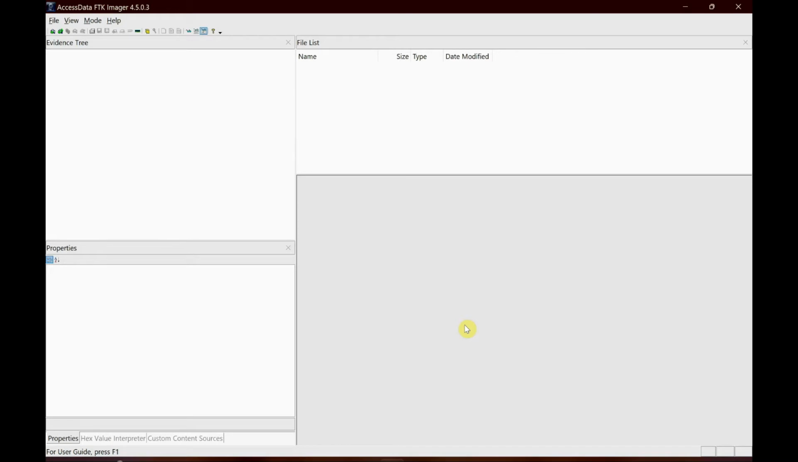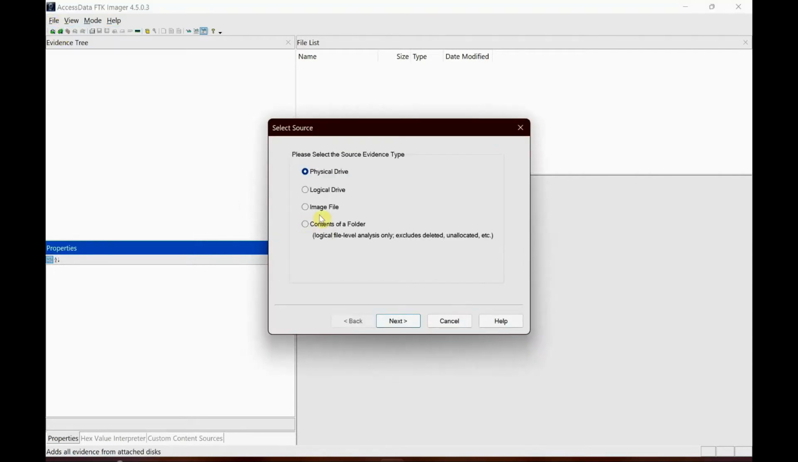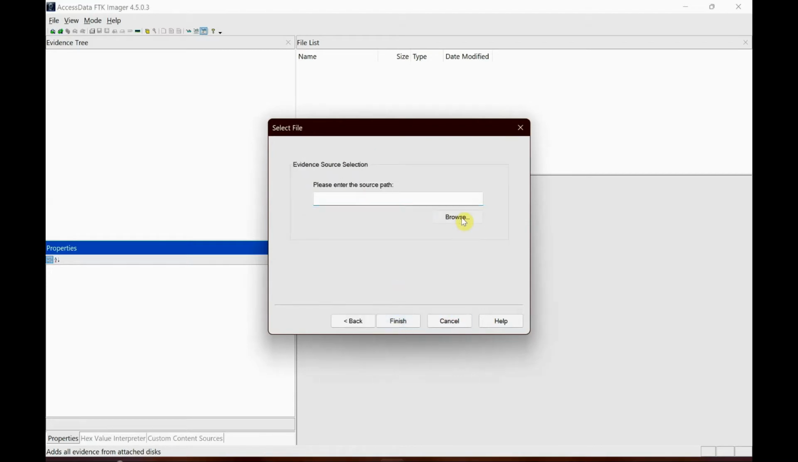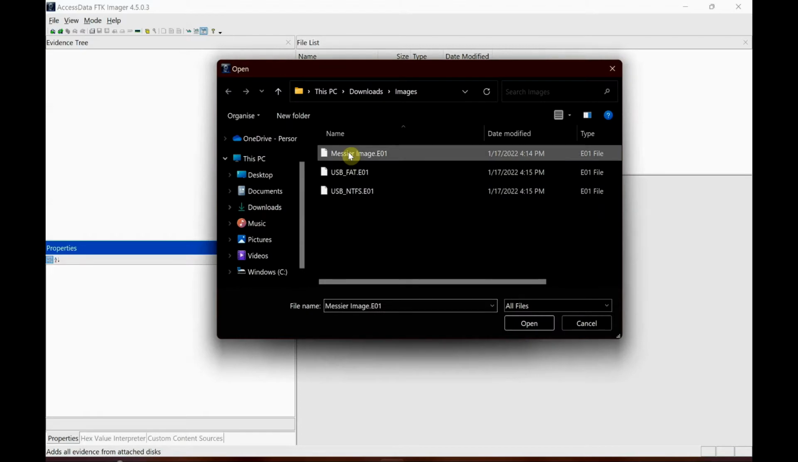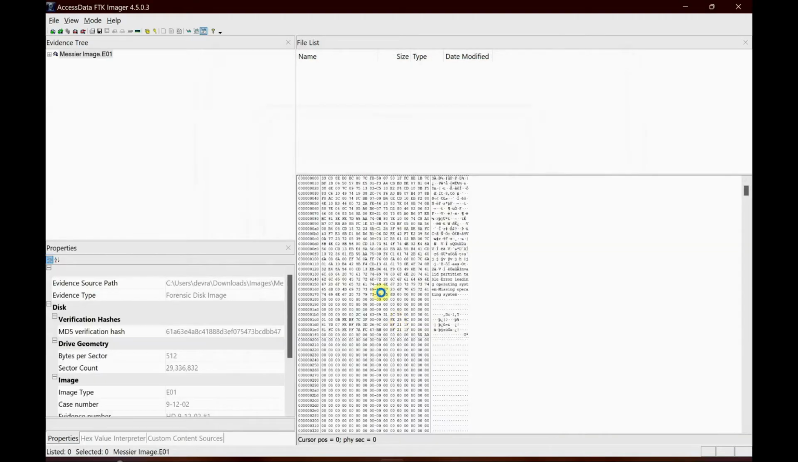Hello everyone, welcome back. In this video, we are going to see how to identify file details on a particular file. Let's open up an image, which was previously done. Add evidence. Go to next. Choose the file you want to open and then finish.